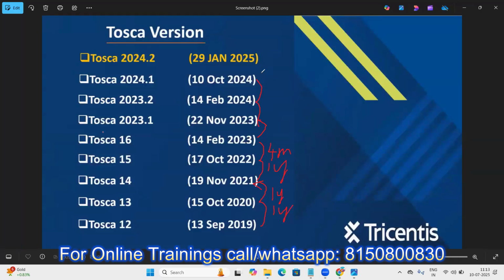And the latest version is Tosca 2024.2. It was released in Jan 2025. On Google, there is some mixed information. We can't rely on Google also. That's why we have to rely only on Tricentis. So these are the versions.